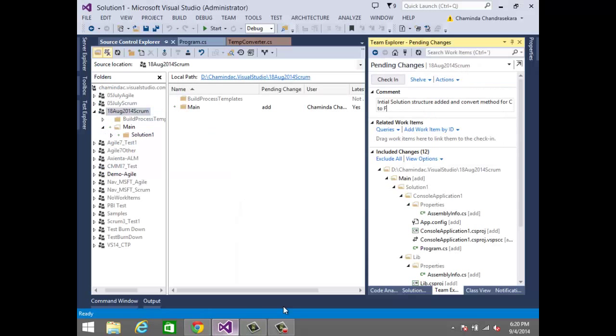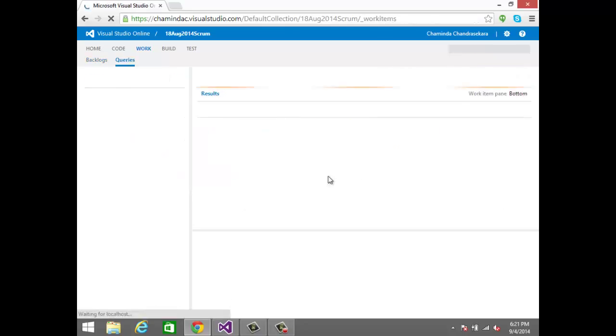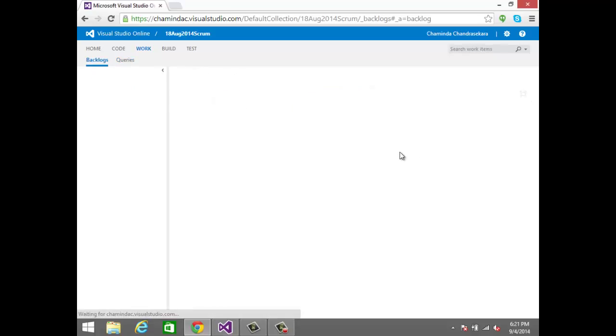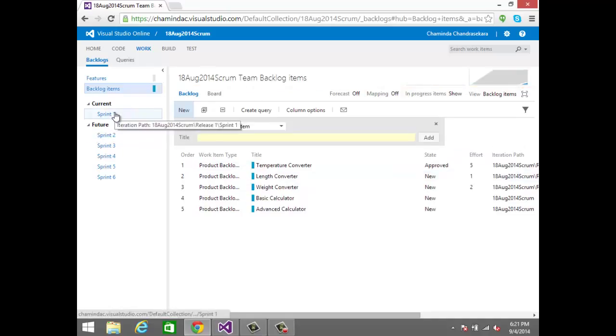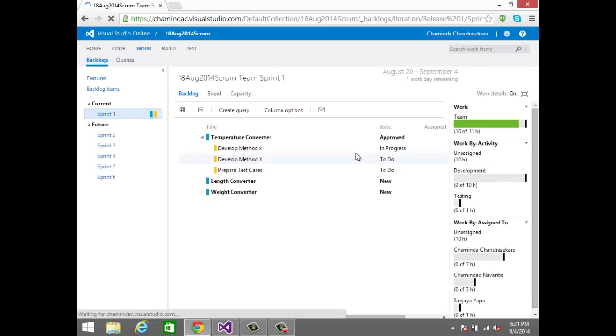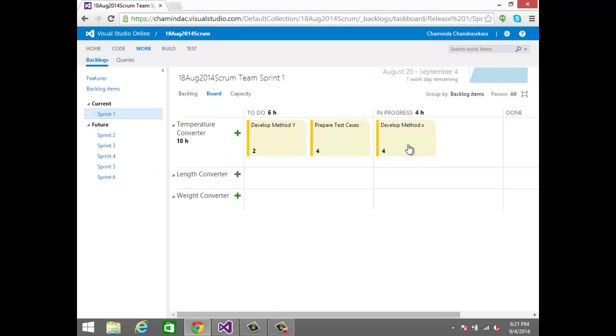What we are going to do is check in. Again, we don't have a query, so we need to create a query. Or do we have a query? Okay, one more thing I missed: the task is not assigned. Ideally it should be assigned to the person who is dragging it. Online it seems it's not happening that way.